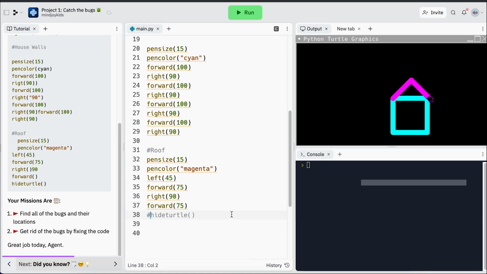Awesome. And then my last, I'm going to uncomment my last line of code and see what hide turtle does. I'm predicting it hides the turtle, which it does.